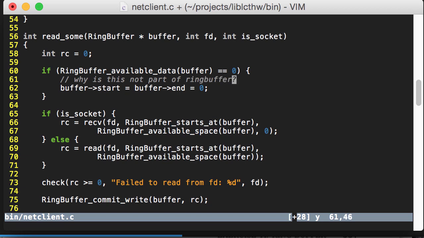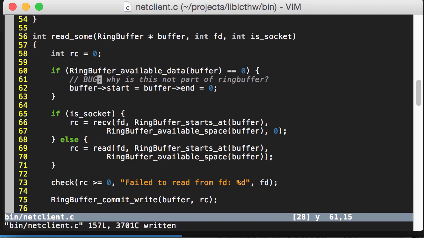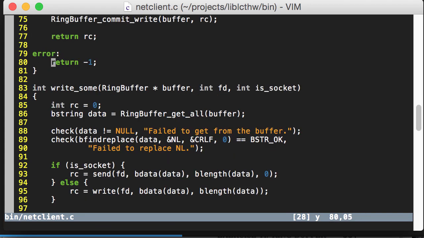Bug. Okay, yeah, so I'm not sure why I have to do that there. Why am I doing this? Why is that not part of RingBuffer? Because that looks weird. Why am I having to do my own, yeah, why do I have to do this? I'm not sure. Okay, so, okay, there, return that.